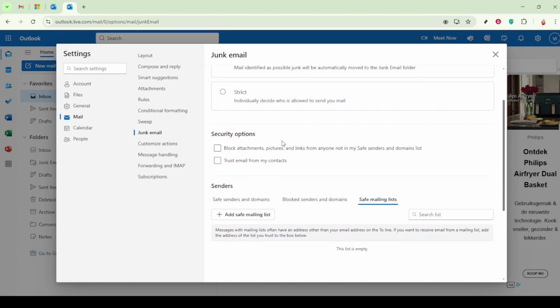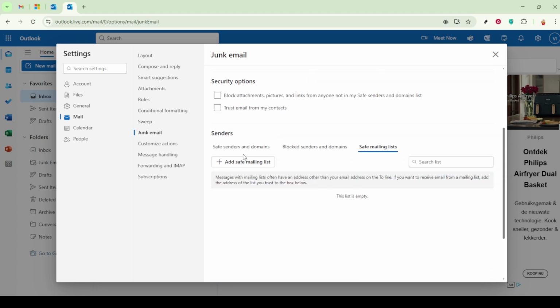In the unfortunate event that you receive a phishing email, make sure to select it and use the report feature by clicking on Report Phishing. This action not only helps you, but also assists Outlook in improving its filters, reducing the likelihood of receiving similar messages in the future. Creating rules is another powerful tool in your email management toolkit.